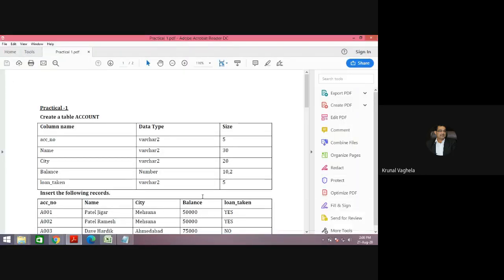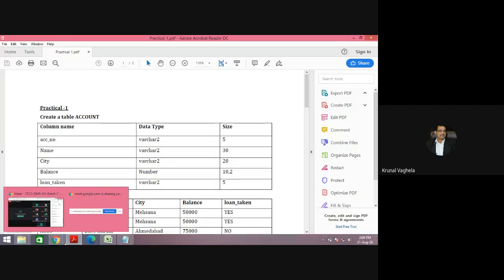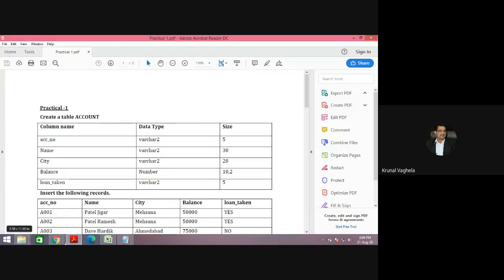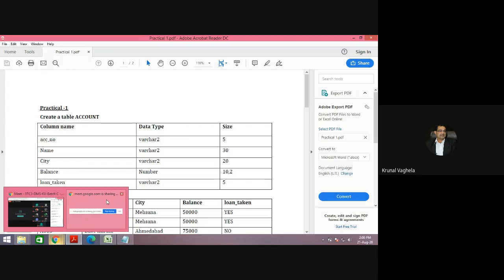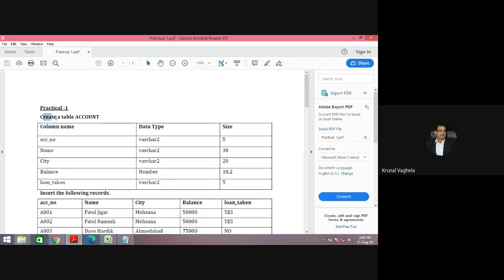So this is your practical 1. Practical 1 is nothing but creating a table and inserting the data in the table. In the first practical, today we'll be creating some simple tables and inserting some data. You first need to create the table account. These are the attributes or column names: account number, name, city, balance, and loan taken. These are the fields, these are the data types, and these are the sizes.